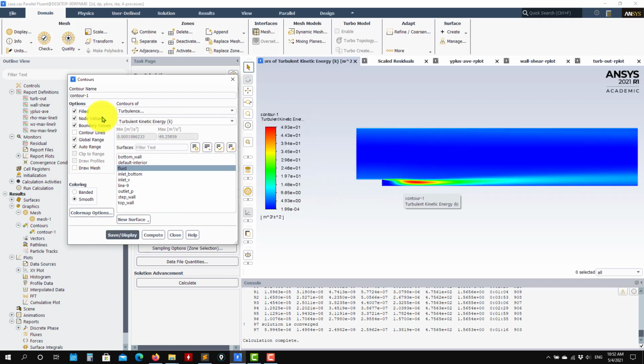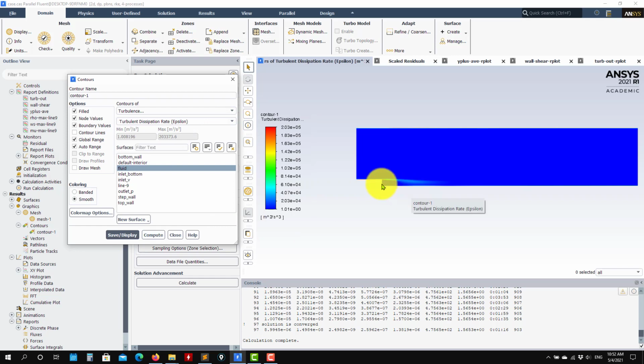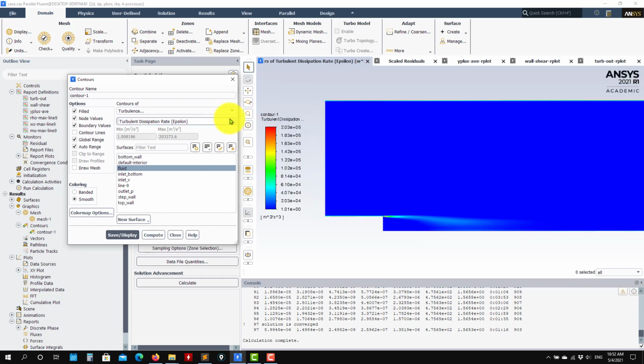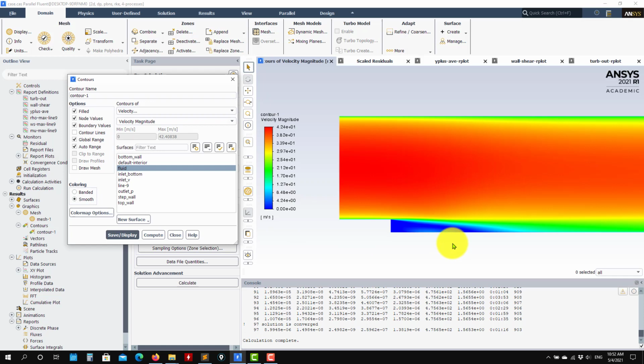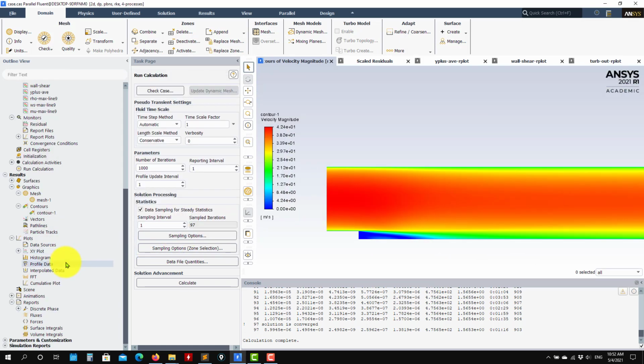So see that here's where your turbulent kinetic energy is kicking in, where you have all your fluctuations. You can access dissipation, so it should be at the wall where you are dissipating, and so on. You have all fields. So let me put here velocity. Okay, so see that we have this, and now we can do more post-processing.